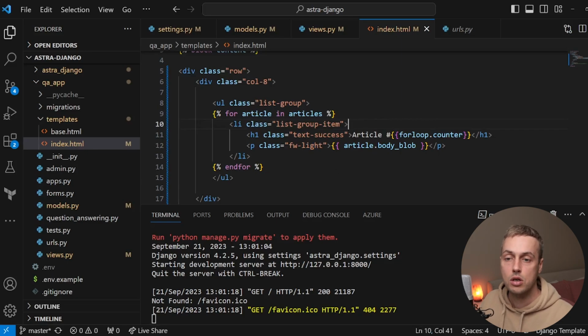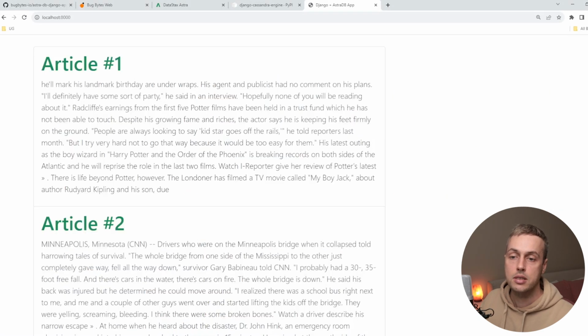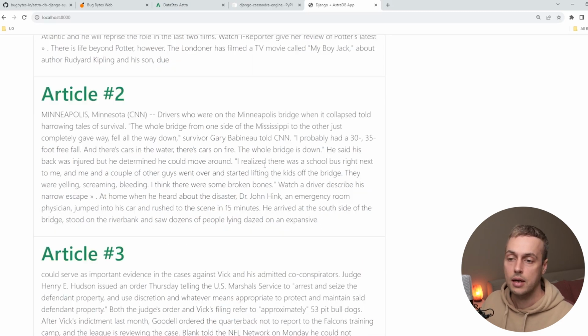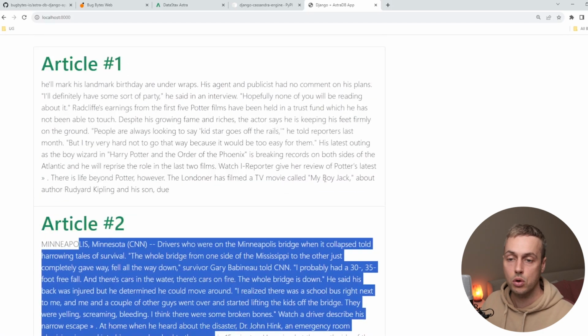So let's save this and go back to the page showing the articles. We're going to refresh this page, and you can see now we get some different styles. It's nothing amazing, but it's a little bit different. We have the headers with a different color, and we have each article in a list element, and that's from top to bottom on this page.